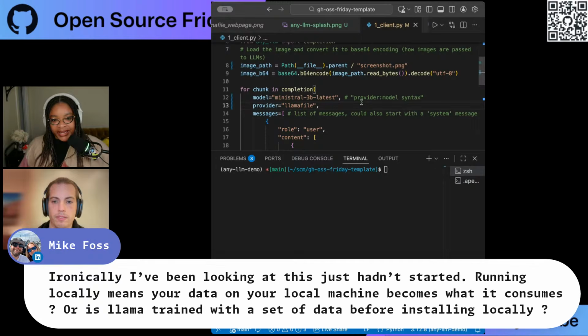Yeah, nice. So we have Mike here says, ironically, I've been looking at this, just hadn't started. Running locally means your data on your local machine becomes what it consumes, or is Llama trained with a set of data before installing locally? I think he's asking.